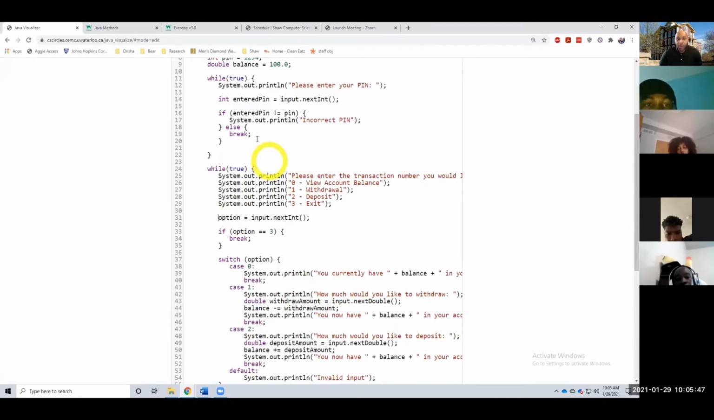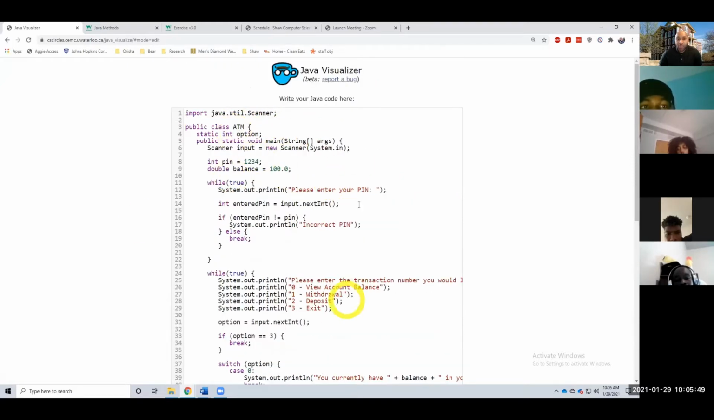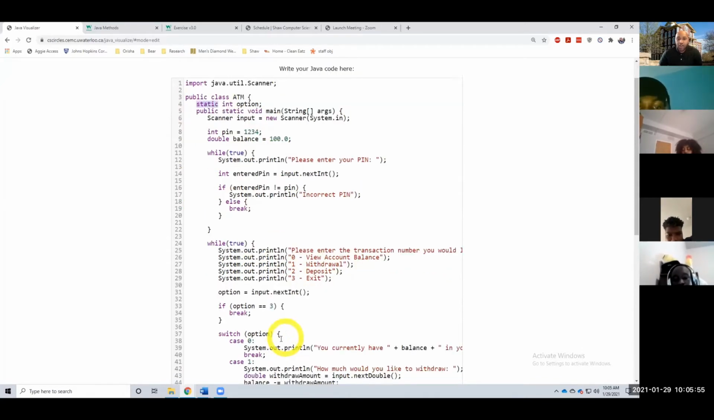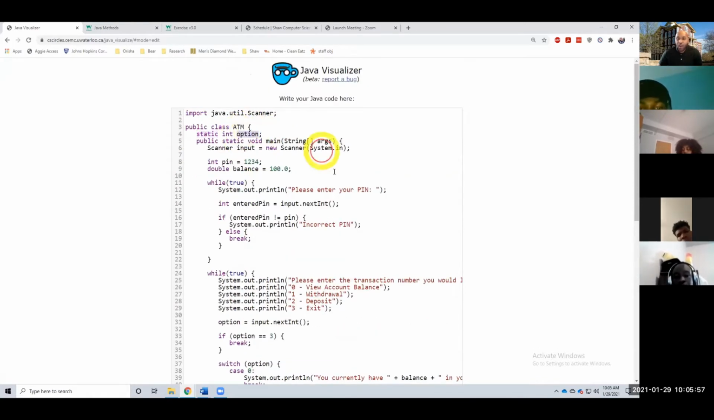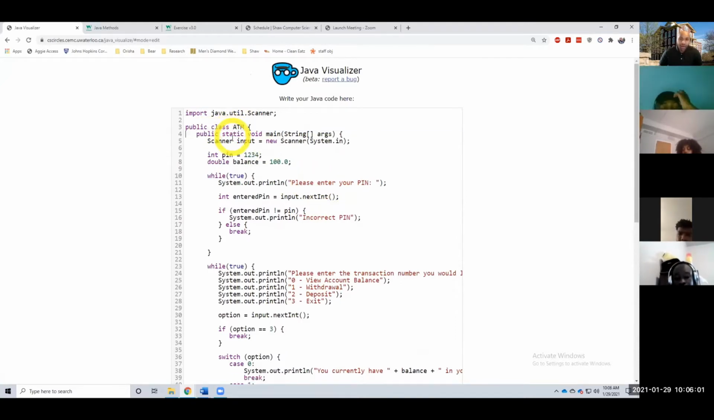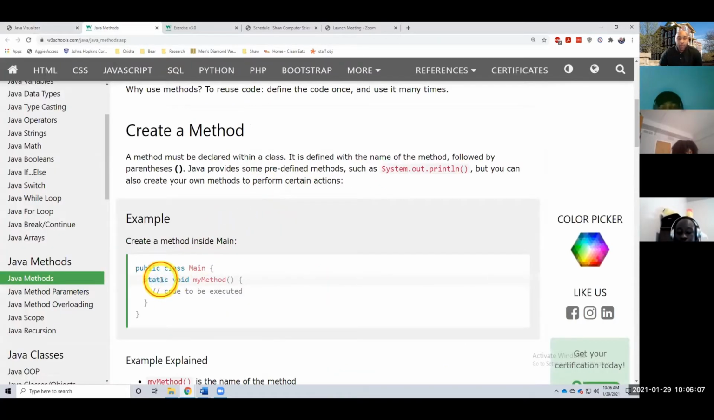So anywhere in my program that has this class, this static int will stay the same value, right? So wherever I call it in here, option would have the same value. So that's the purpose of the static keyword. It keeps that value, and we'll talk about that more as we get into classes and objects. But basically, this is how you create a method.